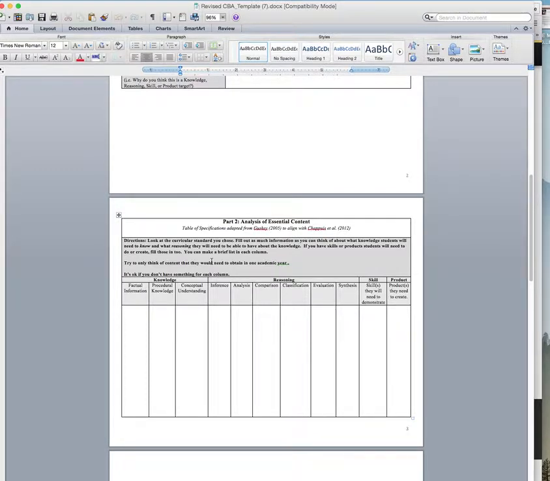And what you'll say is, okay, so what are the facts? I always ask myself questions. So what are the facts about this standard? Let's say you're going to do the characteristics of an insect. What are the facts that they're going to need to know? Well, they're going to need to know certain vocabulary words. They're going to need to know what characteristics mean. They're going to need to know what an antenna is. So the facts go right here. That's your basic content knowledge.